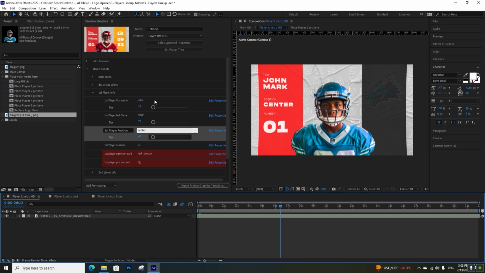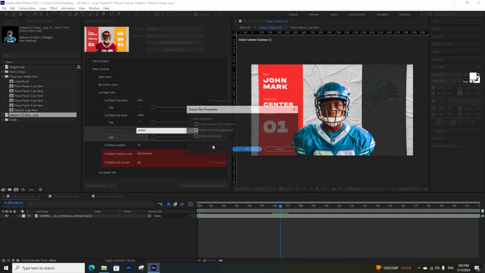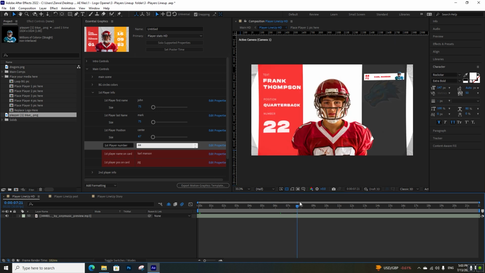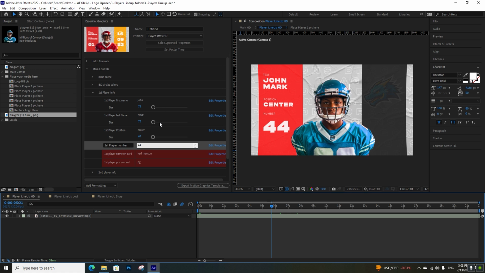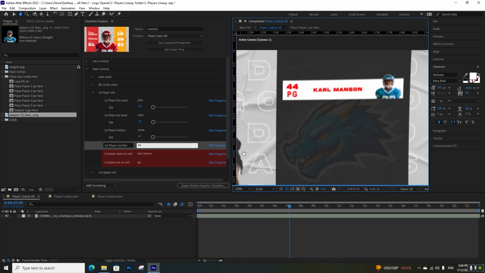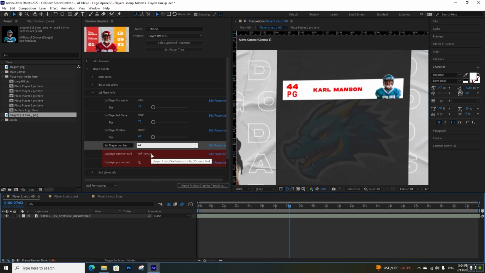Also the text size, you could choose it from here. And if it's a text and you cannot see this, you just have to press on edit properties and check enable font size adjustment. We're gonna change the number to 44. And here we have the first player name on card. So now we change it when the player is here, we change all the information to the first player. And now when the time is up for the player to show, it's gonna become a card here, and here we can change the info on the card.